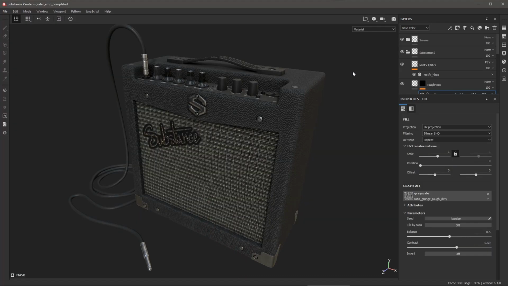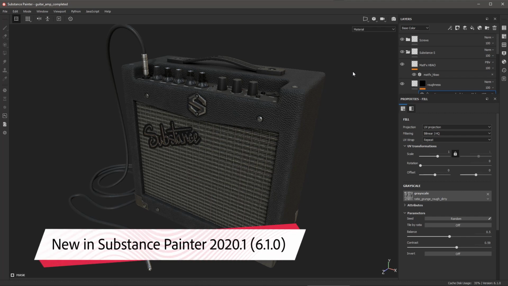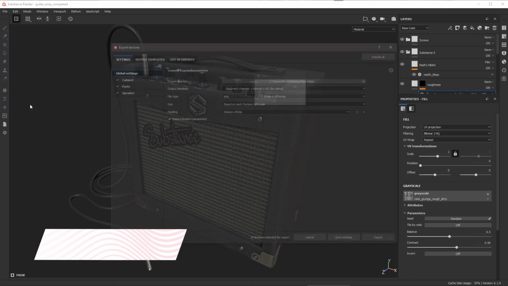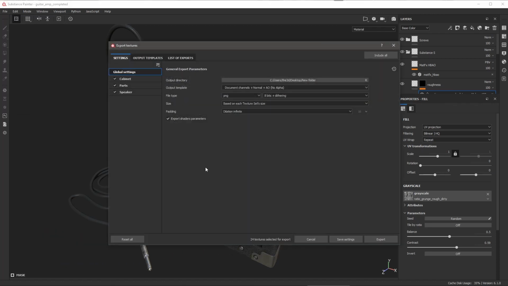In this video, we're going to take a look at how we can export textures from Substance Painter, and I'm also going to go over the new changes we've made to our export dialog. Let's take a look by going here to File and choosing Export Textures. You'll notice that we have this new Export Textures dialog.